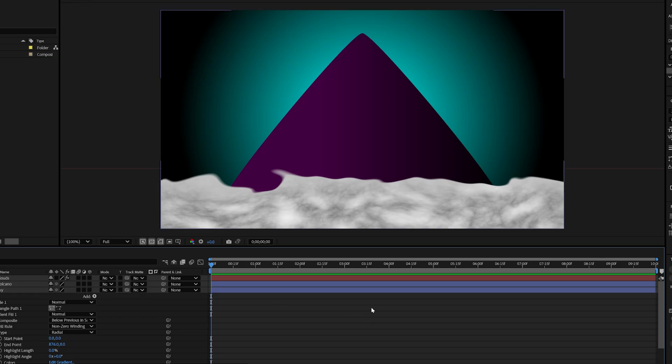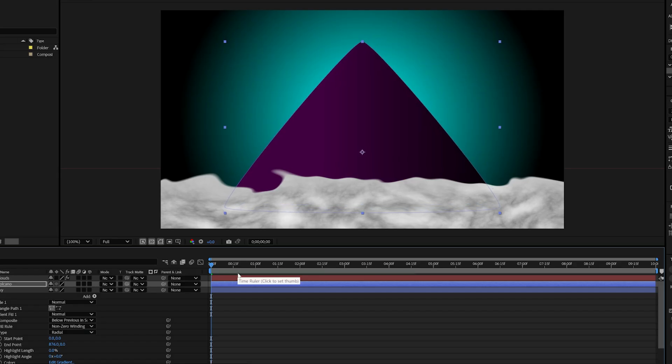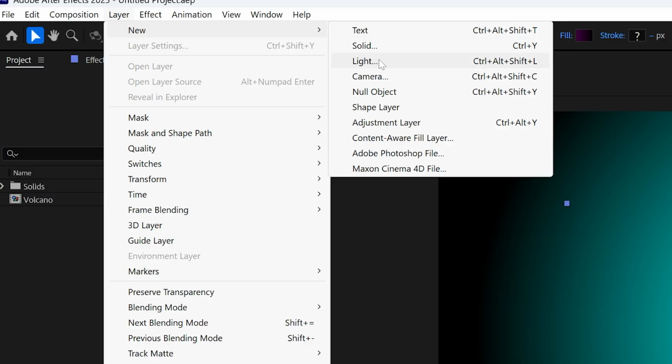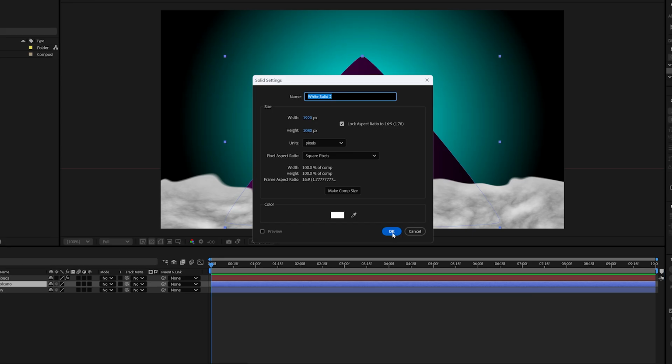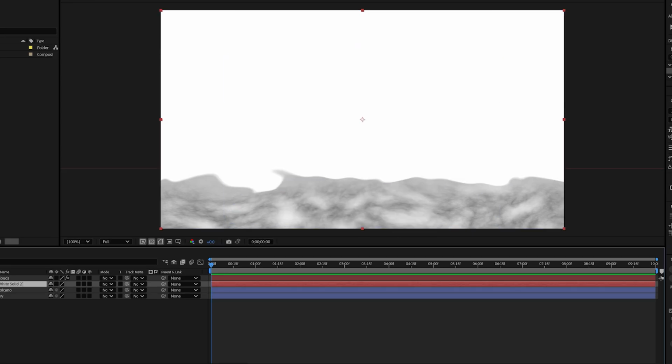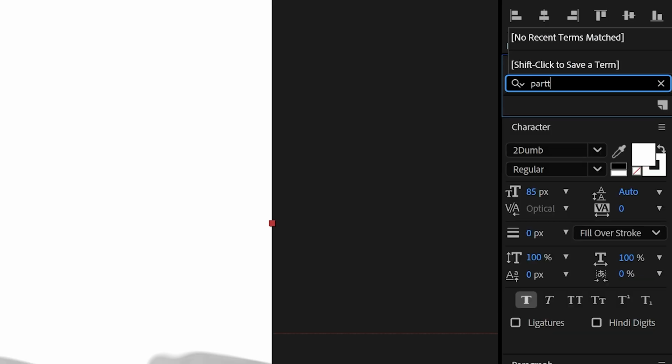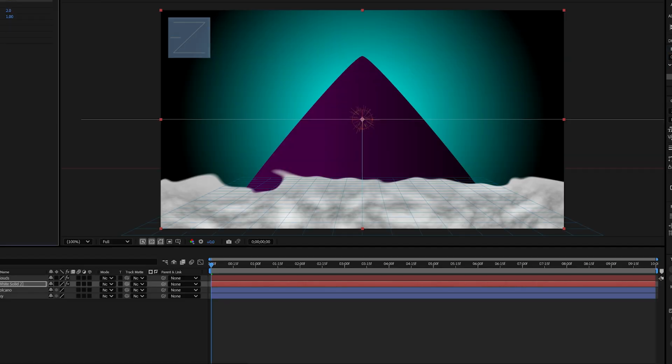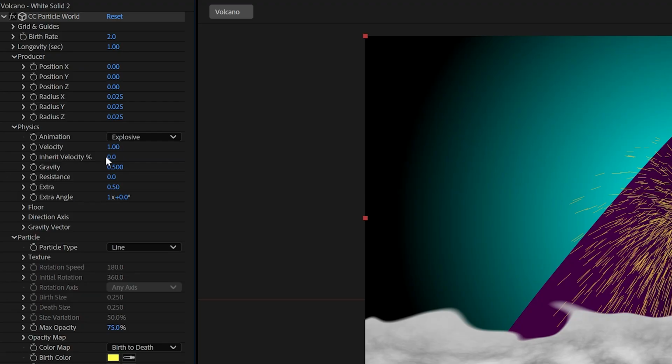We need some particles. All right, so we're gonna lower this volcano down a smidge. New solid. White's fine because I'm gonna put particle effects on it. All right, so then we're gonna use the effect particle. Ooh. Let's go with particle world and see what that does for us. The thing with particle world is it's got a lot of different options with settings and stuff, but your producer, your physics, and your particle are really where it's at.